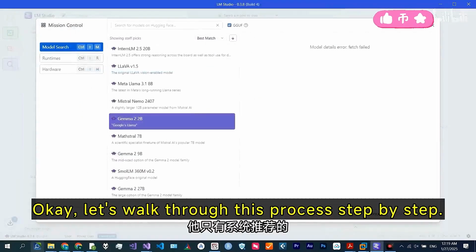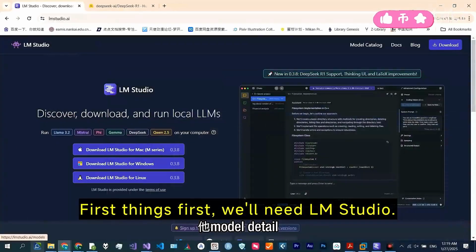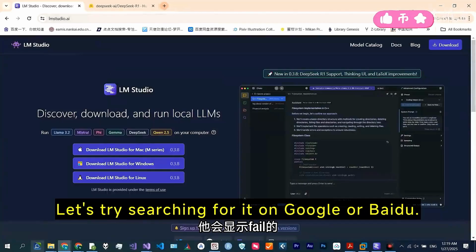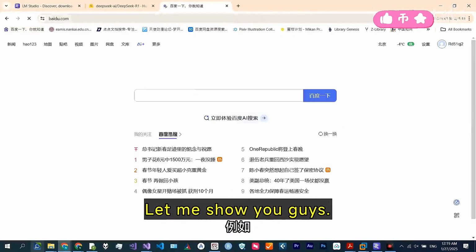Okay, let's walk through this process step by step. First things first, we'll need LM Studio. Let's try searching for it on Google or Baidu, though I'm not sure Baidu will turn up any results. Let me show you guys.